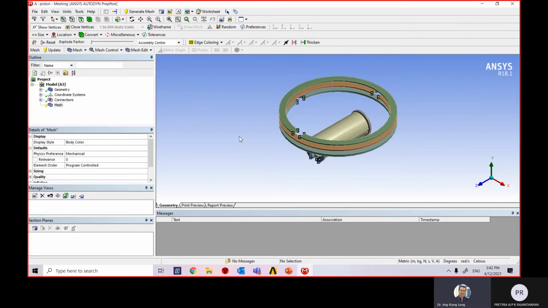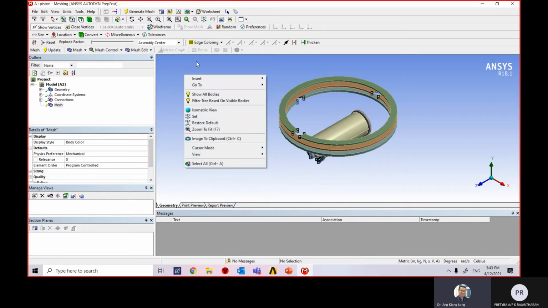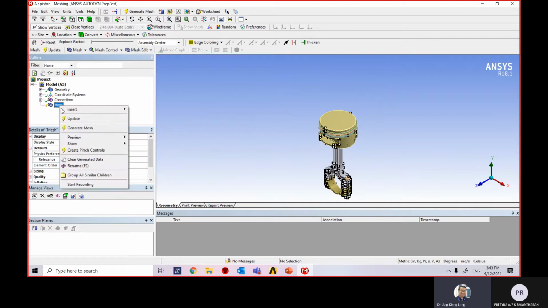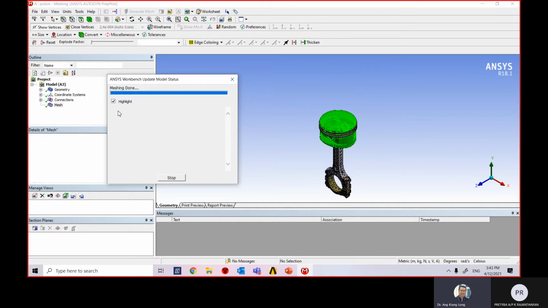So make sure you're seeing this, and then you click mesh. Okay, since our mesh hasn't run, what we're going to do is reverse the process. You just go to the window there, you see a light bulb, show all bodies. Zoom out. So go to the mesh there, right click and we update the mesh. Let's update the mesh first, right?